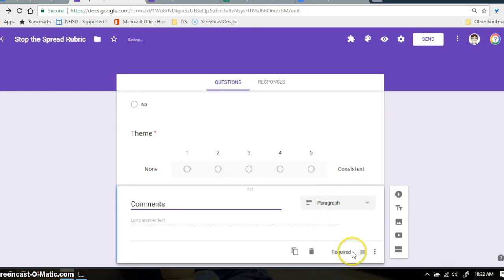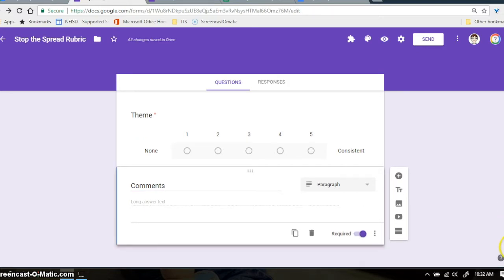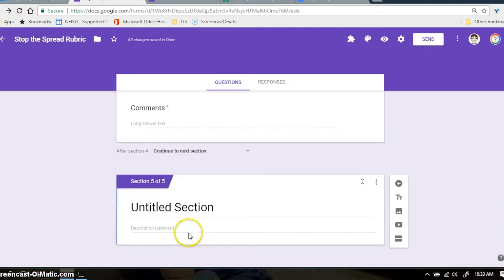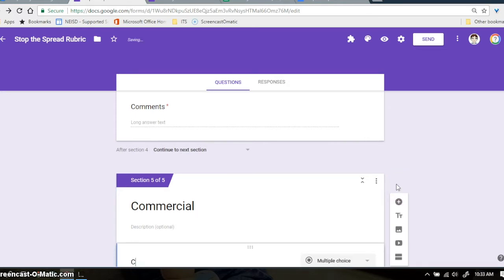Again, it's going to change it to paragraph for me. I'm going to hit required. That's the end of that section. Add another section. This section is going to look at their commercial. Now this is going to be the last portion that I do with you, because I feel like you will understand it at this point. It's commercial. Gonna add my question.